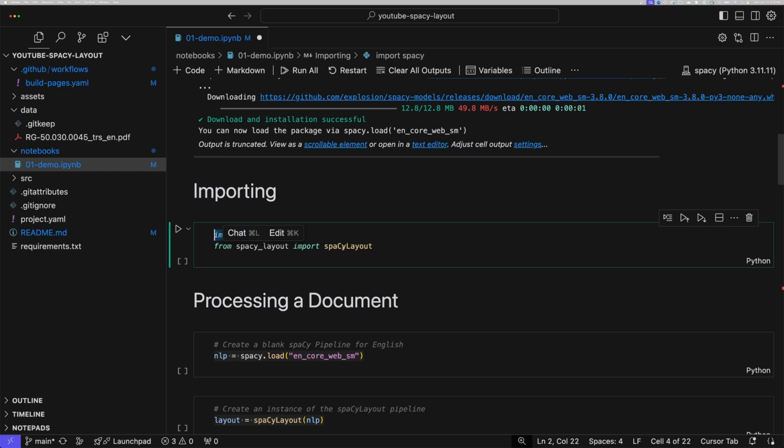We're going to be importing spaCy, which is going to be the main library that we use for all of our NLP tasks. And we're also going to be importing from spaCy Layout the spaCy Layout class. This is going to be what handles all of our layout detection and OCR. So let's go ahead and import both of those.